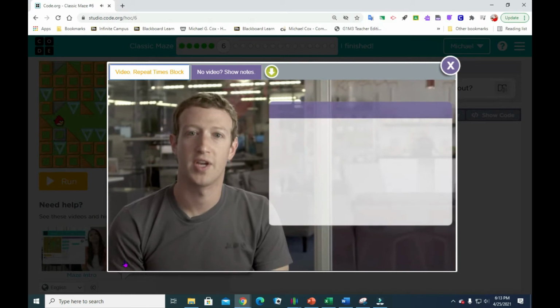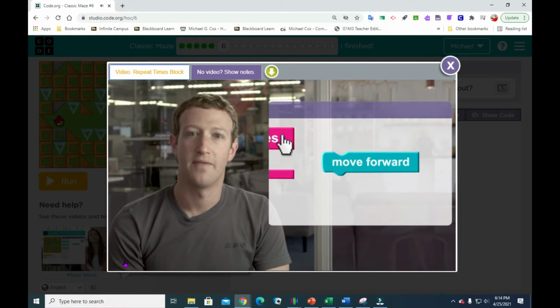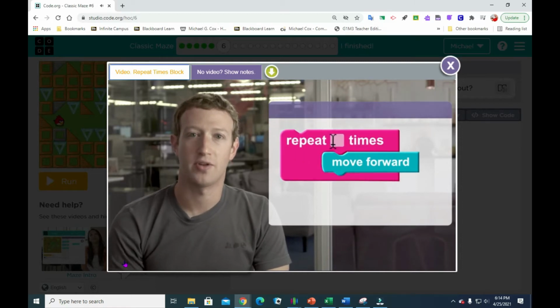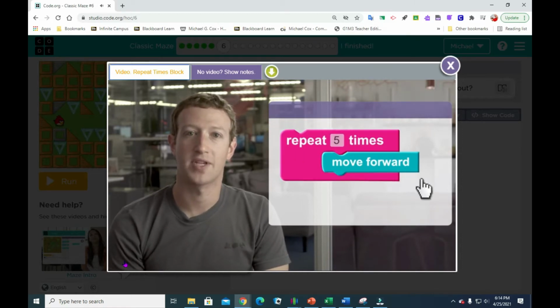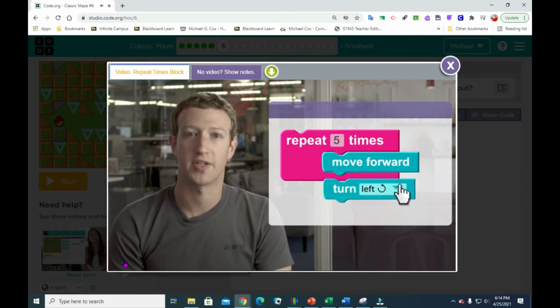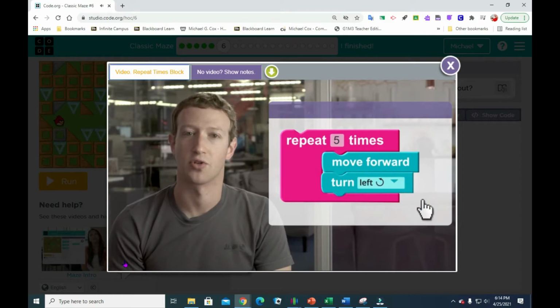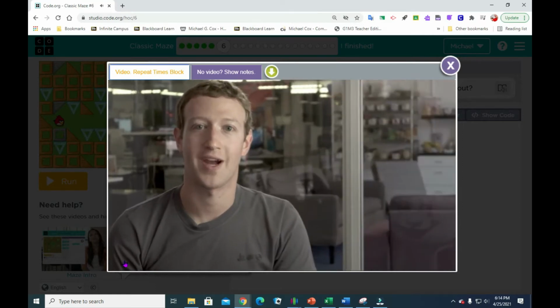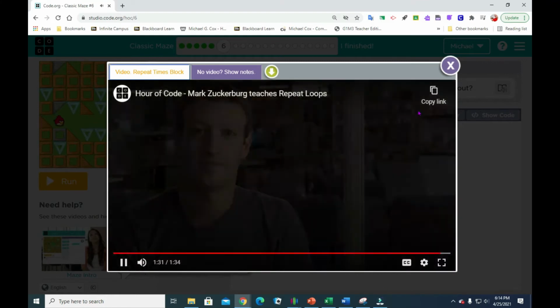So in order to do this, you drag your move forward command and then you put it inside the repeat block. And you can click on it and tell it how many times you want to repeat the block, to tell it how many steps you want it to take forward. Now, one more thing is you can put as many commands as you want inside the repeat block. So in this example, you're telling it to move forward and turn left, which it'll do 5 times. All right, good job and have fun.